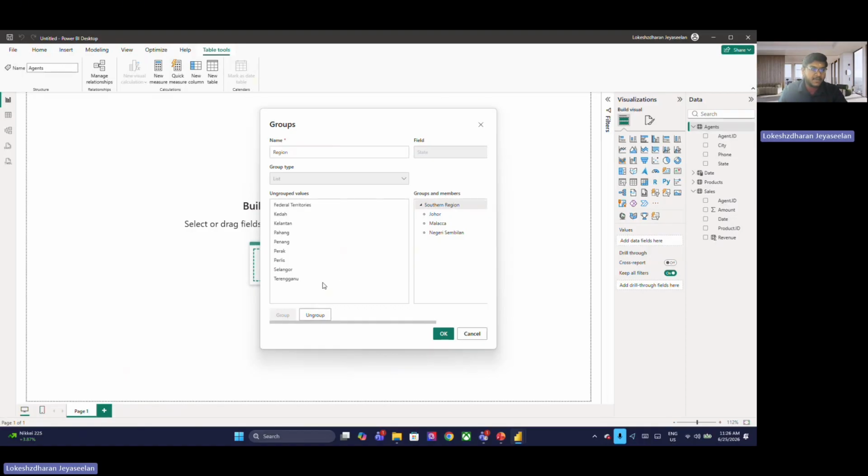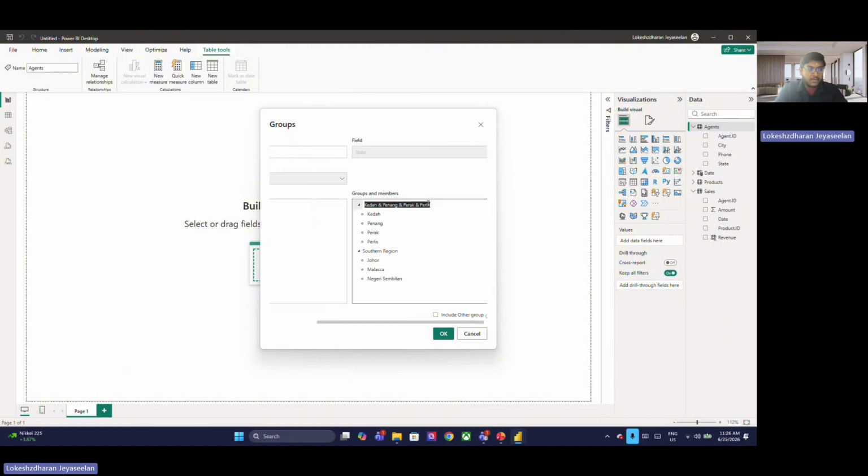And then next we are going to group Penang. Click on Penang. Use your control key, hold and select Kedah, Perak and Perlis and group. And now double click and rename it to Northern Region.